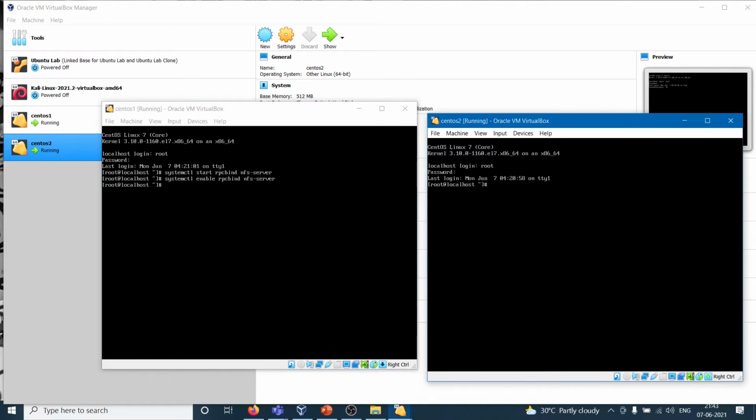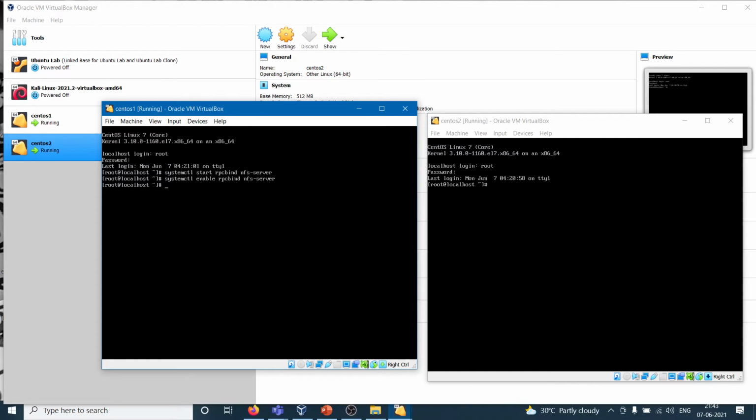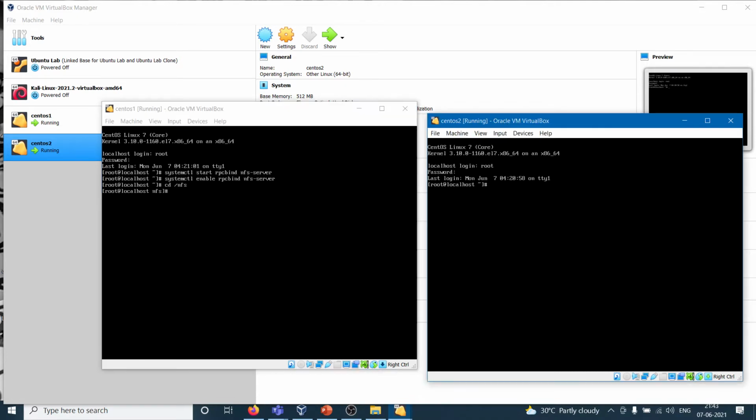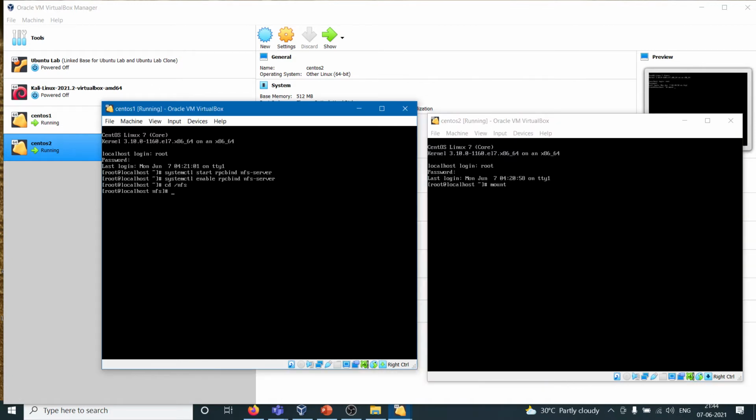We've already created a directory called NFS on the server, and when we mount this on the client, it should show up. Here I'm going to change my directory to the NFS directory and check if it is mounted. Before that, I was about to show you the IP address of each of the machines to show that we were successfully able to change it. Let me show it right here.